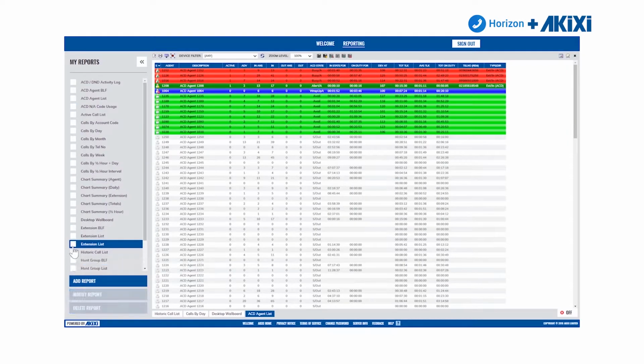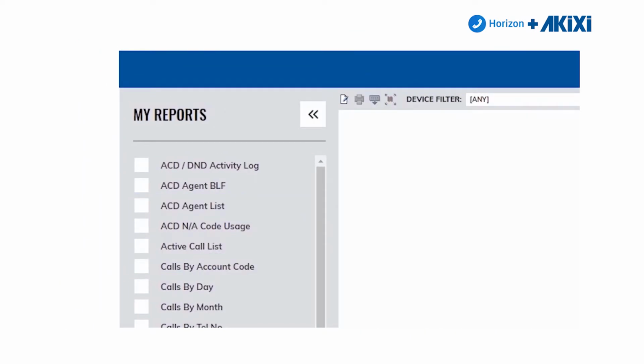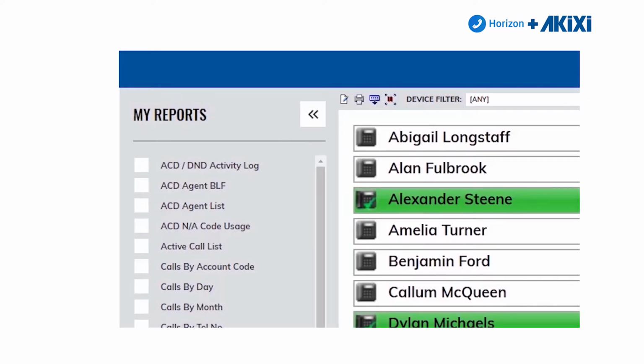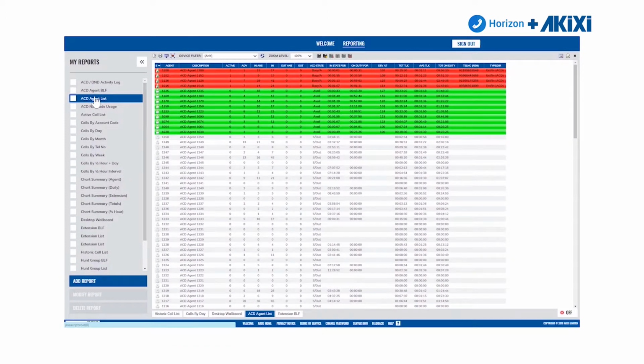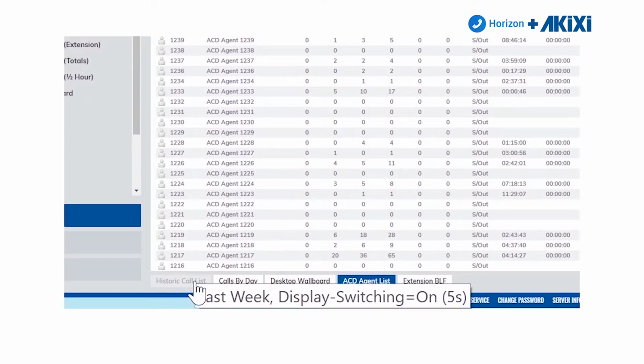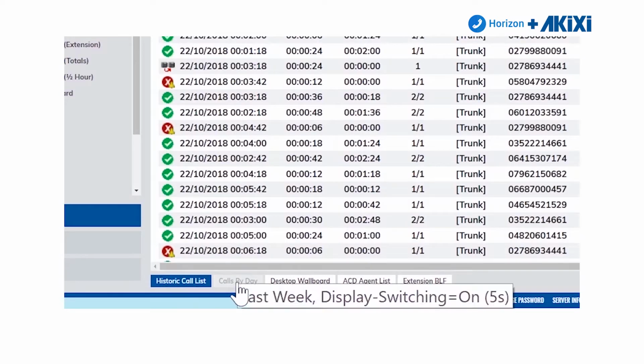You can also select which report you want to view from the Supervisor window. So if I wanted to view an extension BLF, I just click on the extension BLF, and that loads that report. But back to the agent list. What you may have noticed is when I'm clicking on a report to view it, it will add a tab at the bottom of the report window. And what these tabs represent are all the currently open reports on your portal.